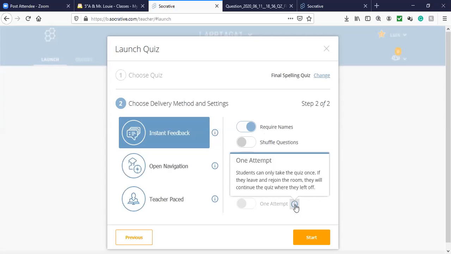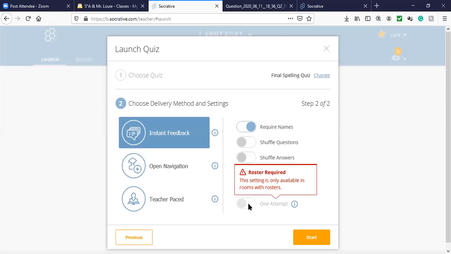Now, but this part, the 1 attempt, only applies, or you can enable it, but with a different type of room, okay? Well, you can do it, but look at this one. Roster required, okay? This setting is only available in rooms with rosters, okay? So that means that if you want to give them only one attempt, you have to connect the Socrative room to Shobi, but we're not doing that, right?